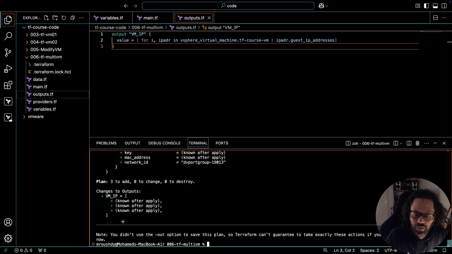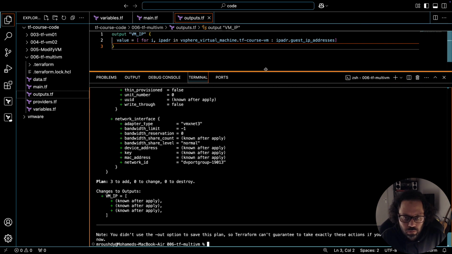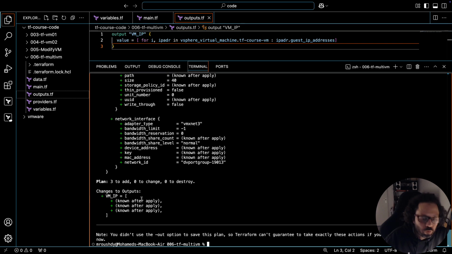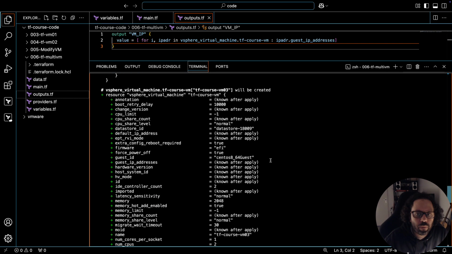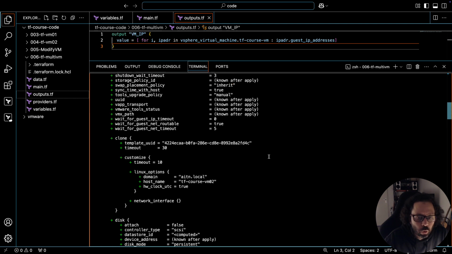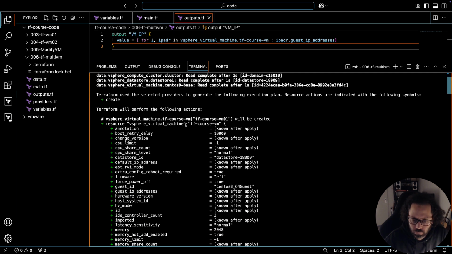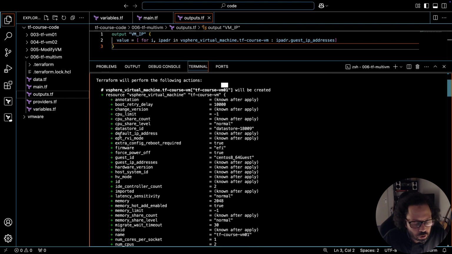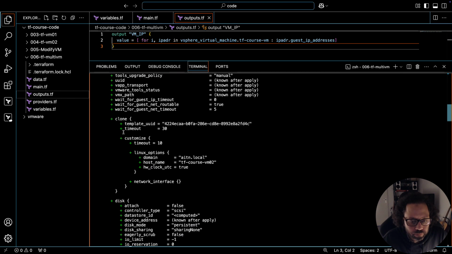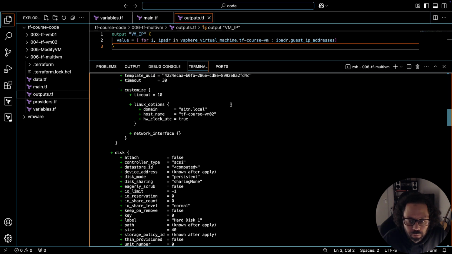Okay, it worked fine. So it's planning here. Let me maximize this a little bit so we can read everything. So the output thing is fixed down below, but let's read it from the beginning here. What's going to happen in this plan. Let's have a closer look. So what is Terraform going to perform for us here? It's going to create a VM called 01, as you can see, with this hardware configuration, cloning from this template.